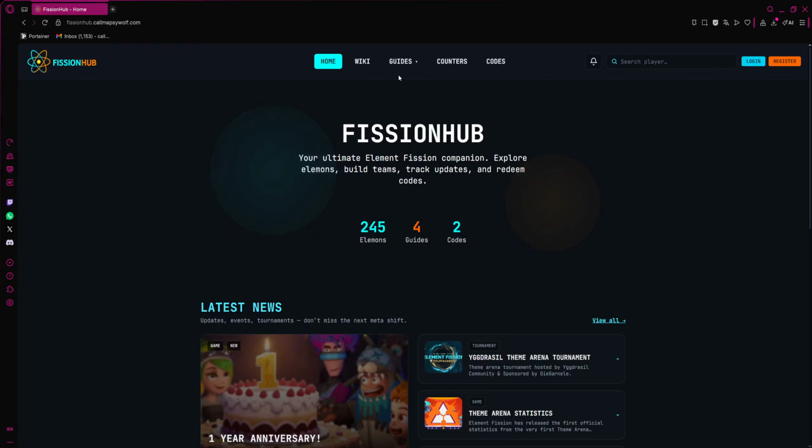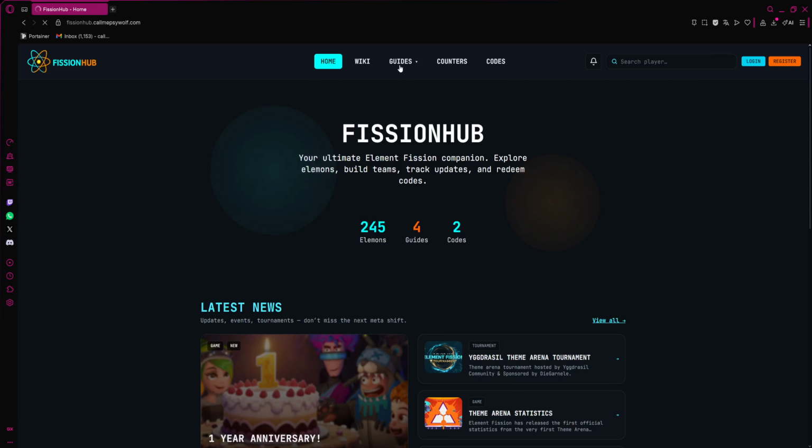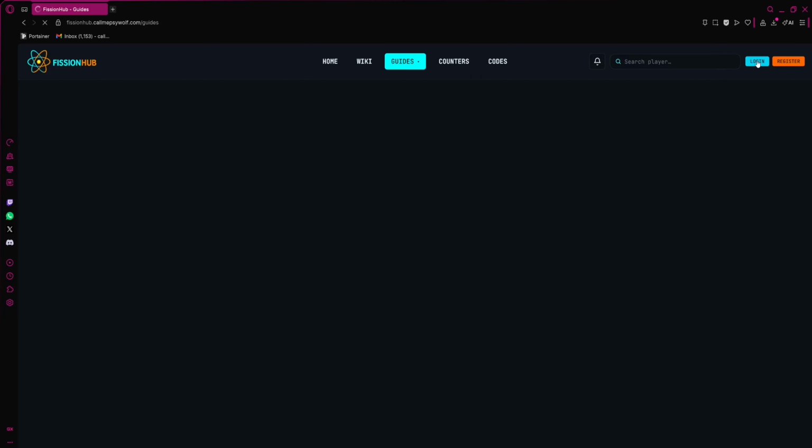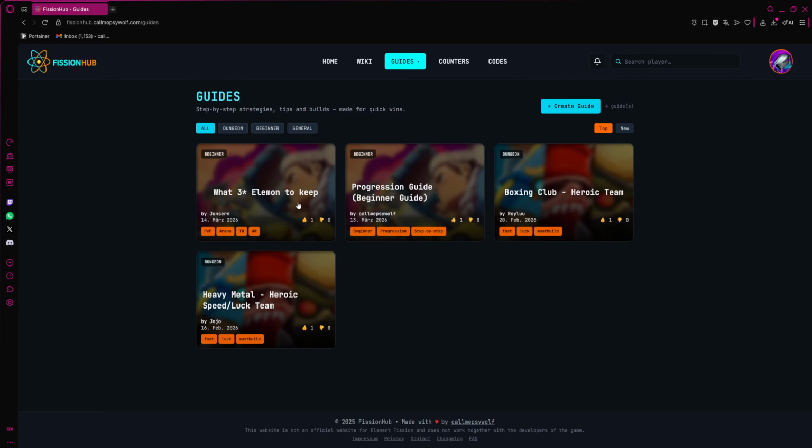Before you can start creating guides, you need an account, and the way you can get an account is on the top right, registering. You just fill in the information here and then click register. And after you are registered on the site, you can go to guides and then log in, or you can either log in first and then go to guides, doesn't matter. And once you're logged in, you can see on the top right here, there's the create button.